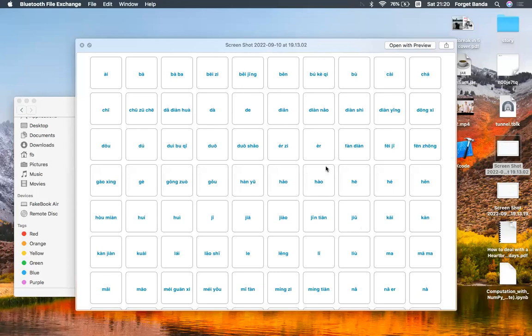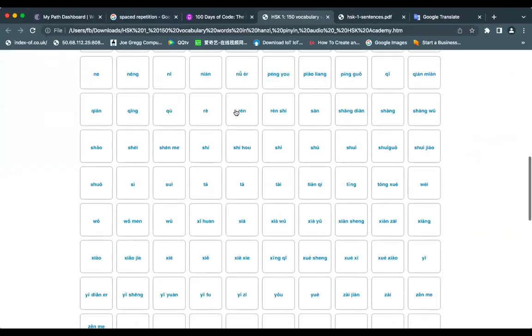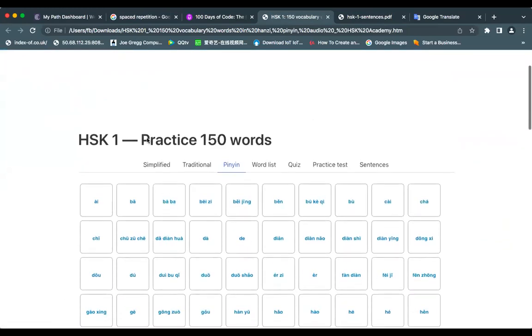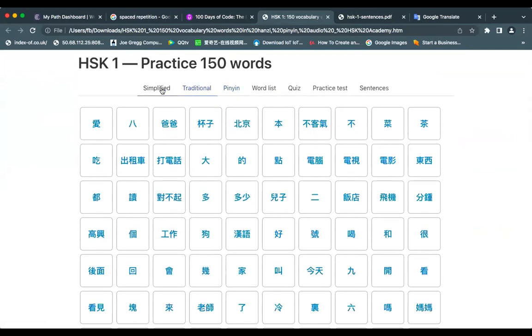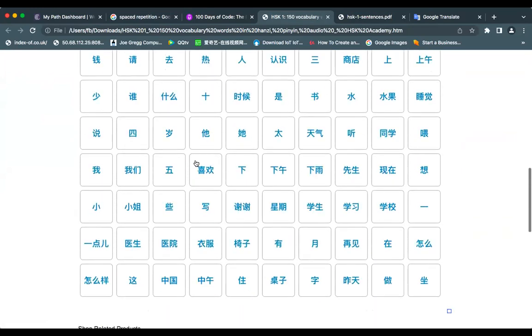So these words are in pinyin. Let me show you where I found them. I think it's easier for you to also go get a copy. If you come here back on Google, this is where I found them. It's a website called HSK Academy. And it has the whole list of 150 words in pinyin, in traditional characters, and in simplified characters. So you pick what you like, okay? If you want to make a printout, that's fine.